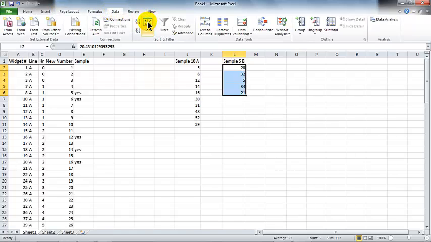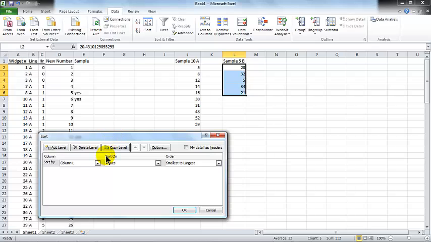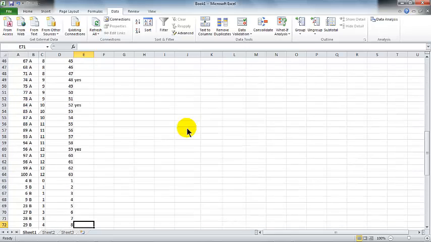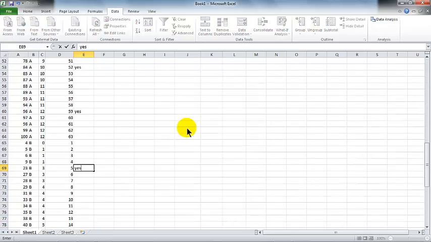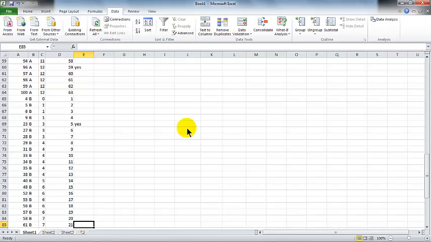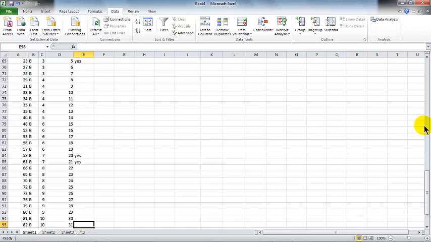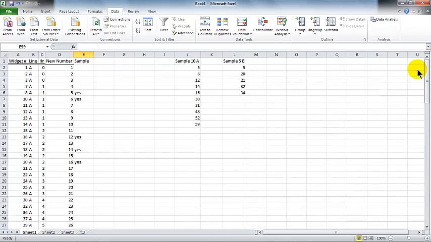And let's sort them. Sort column L based on the values, smallest to largest. We're going to do 5, 20, 21. Let's come down to the B's. We want 5, 20, 21, 32, and 34. And now we have selected the widgets that we will sample for our quality control test.